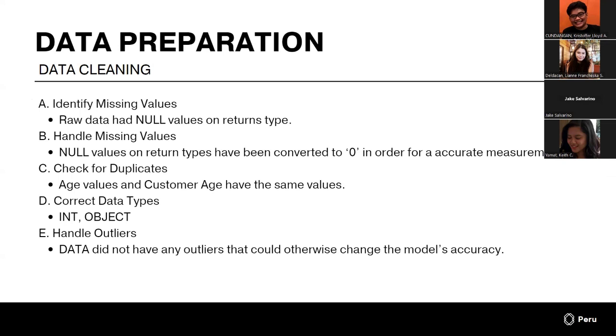And for the outliers, the data did not really have any outliers that could otherwise change our model's accuracy, so we didn't do much for the outliers. So next slide, please.